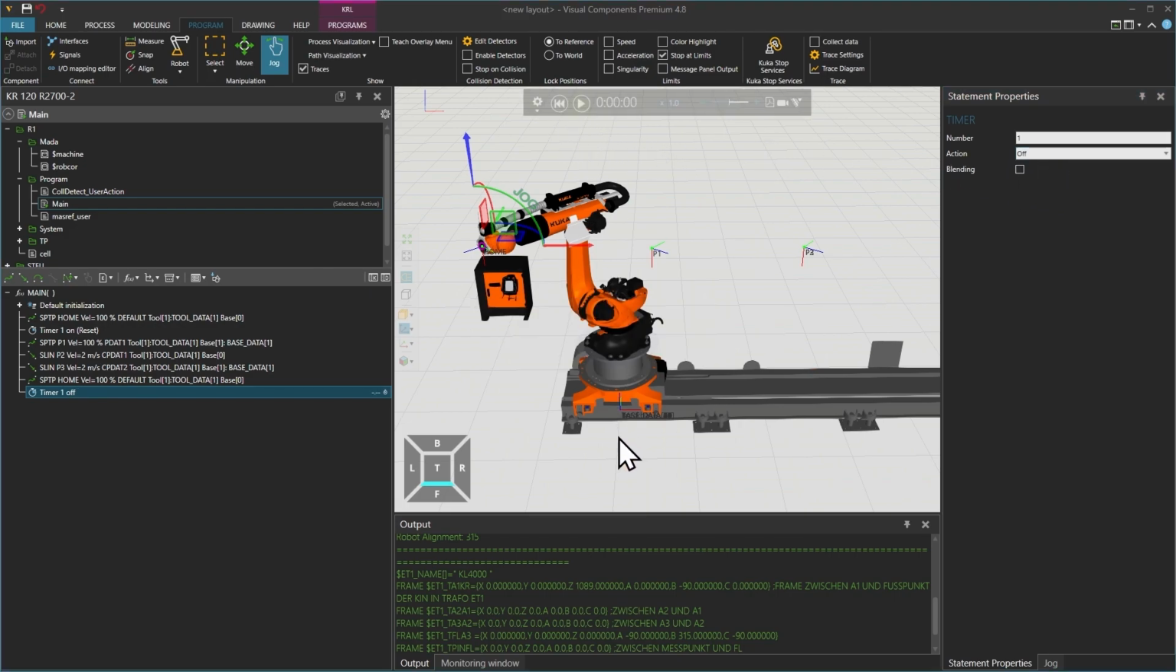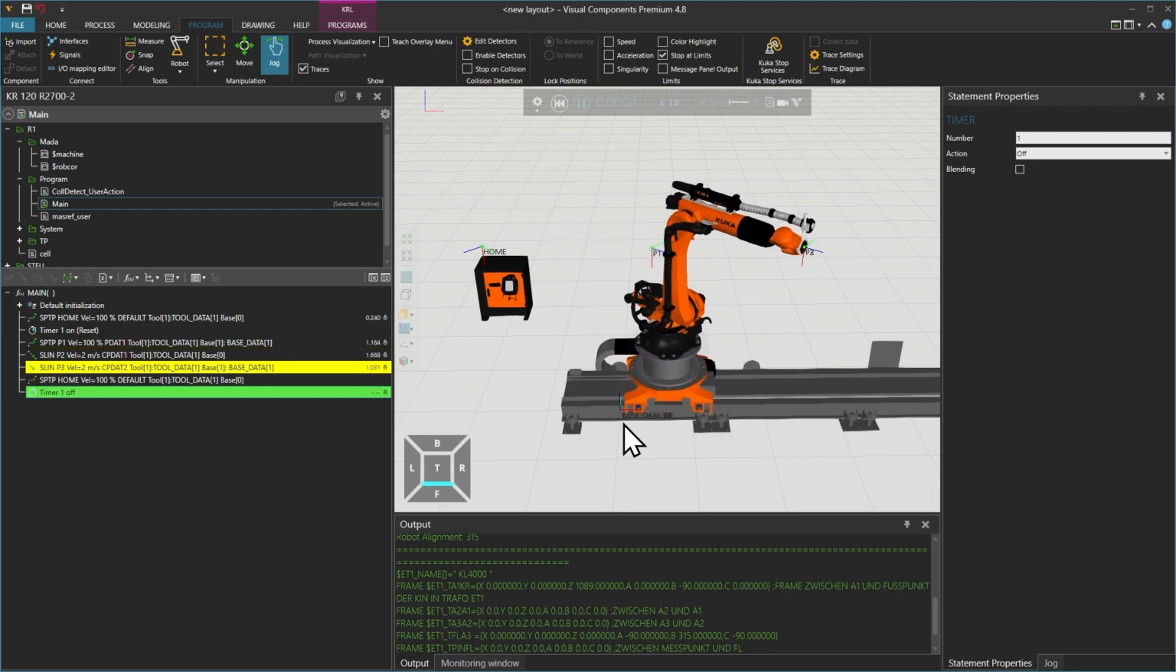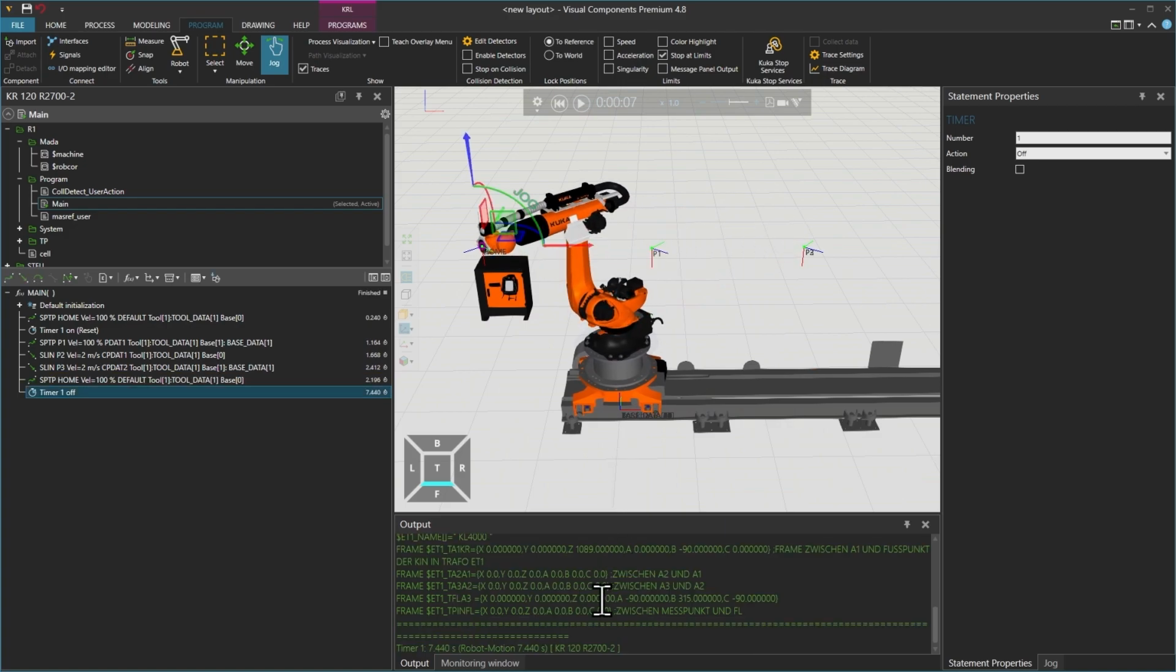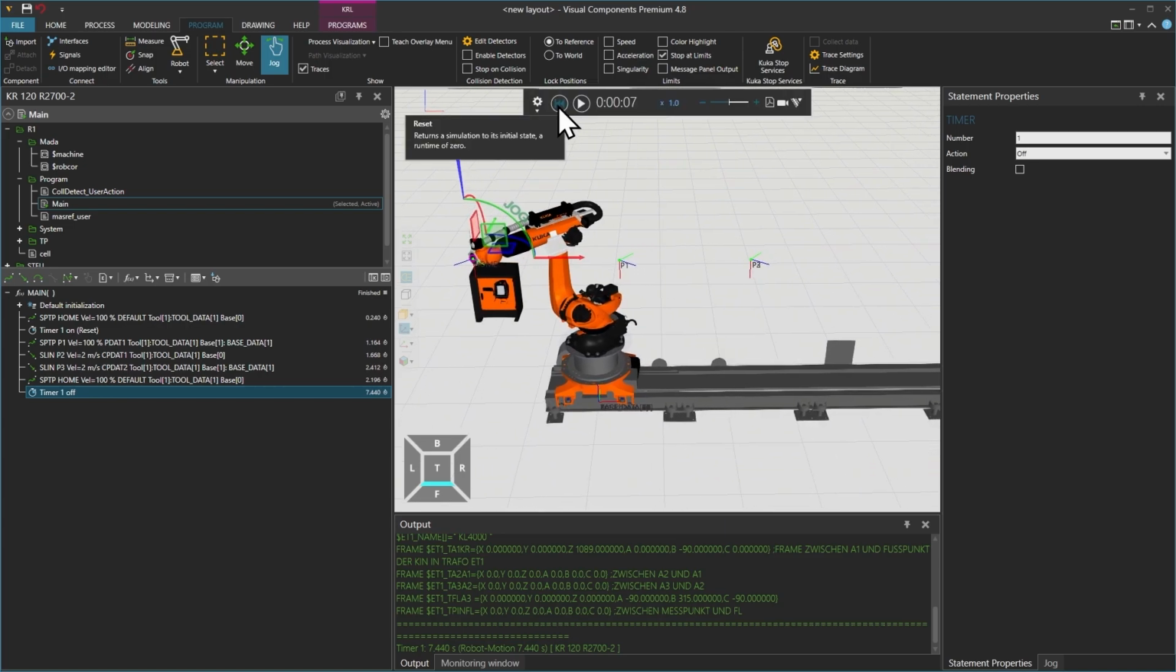So now we can again play the program, and it will calculate for us the overall cycle time, which is 7.4 seconds. And now that we've done this, you can actually enlarge your program with your linear unit, and it will do exactly the same as on your real robot.